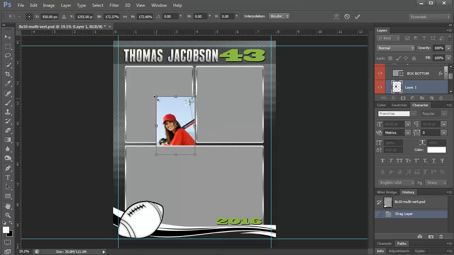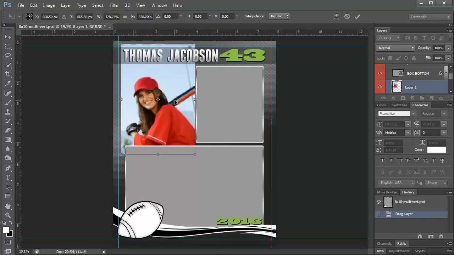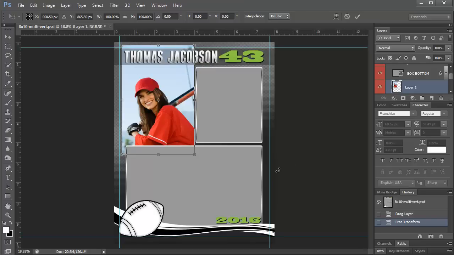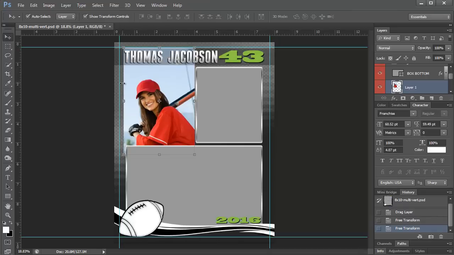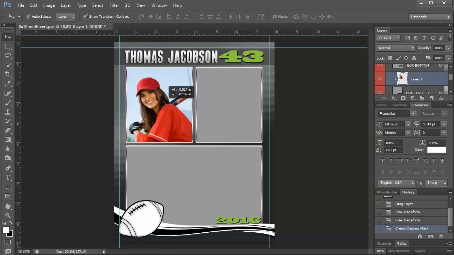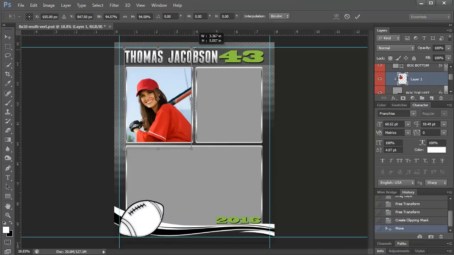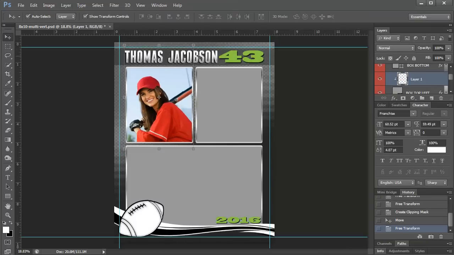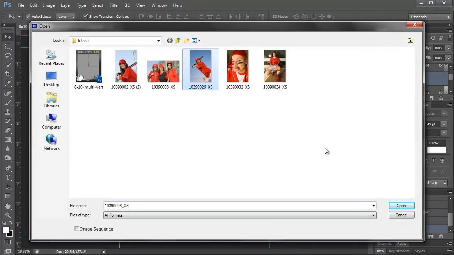If it's too big, then you just select the photo and you do View, Fit on Screen, and it will show you all of the four corners so that you can drag it in. And you can resize by pressing Shift and then this little corner here. So I'm going to right click, Create Clipping Mask, and then it goes into place. And then I can continue to resize it, whatever size I want.